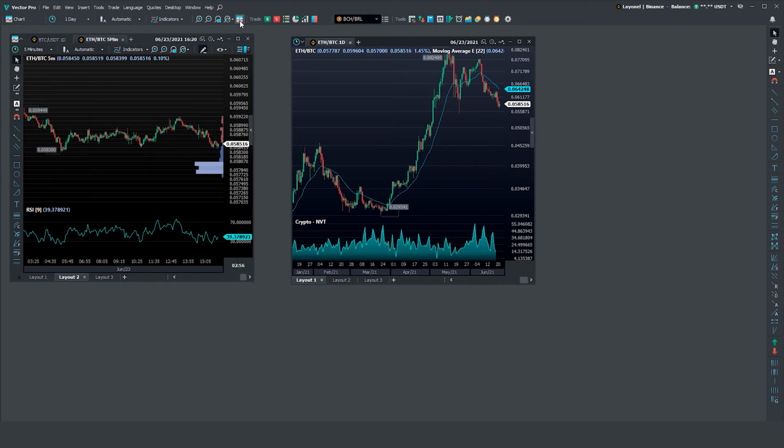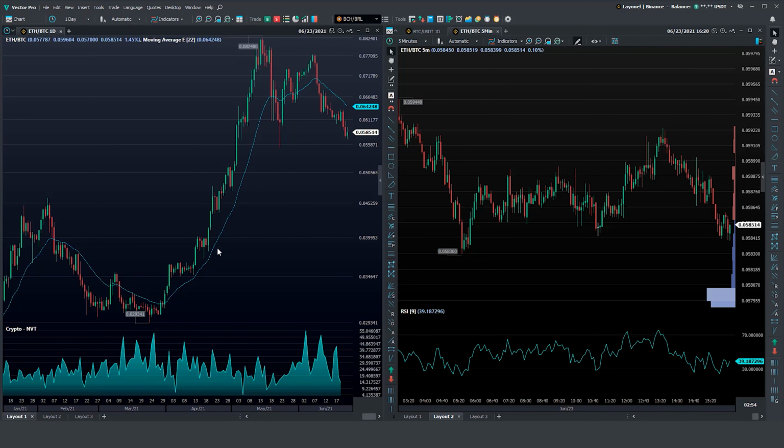With the Vector platform, you can use the most advanced chart technology for technical analysis. As a trader, it's essential that you use technical indicators and market studies to execute high-performance trades.